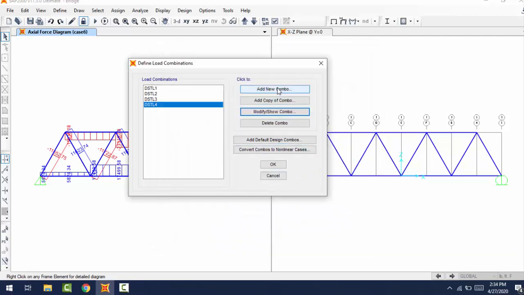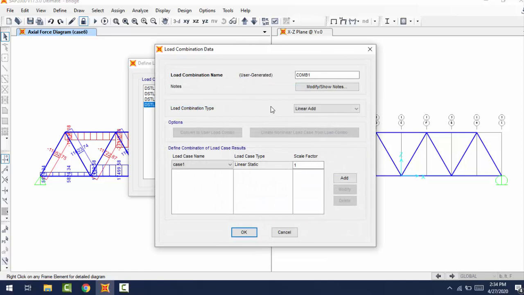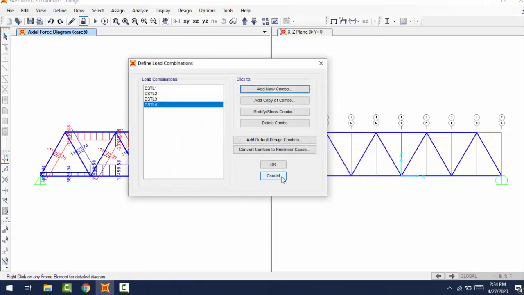Do you want to add? You can add your own combination. You call it my combination or something like that. Then you select what cases you want to include in your analysis. For example, let's say we want to select only case 4, which is where the truck is in the middle. Then I add it, and I add also the dead load. And I have my own combination that I can use in my analysis. In our case, you can just pick case 4.